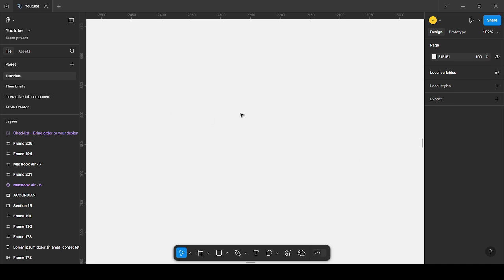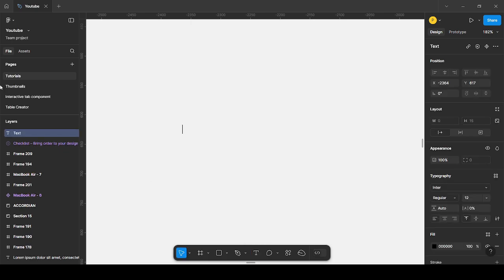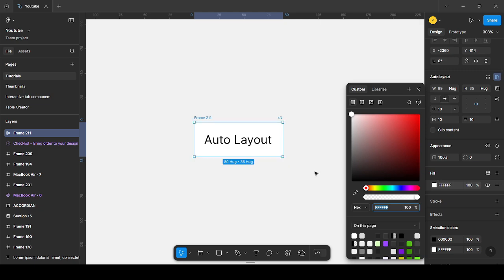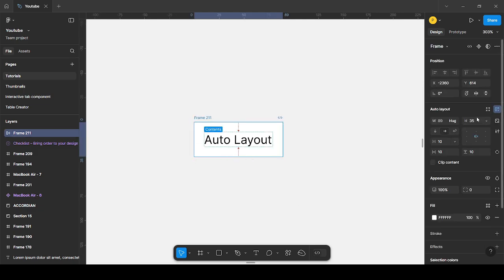So let's get started. We are just going to add a text layer here. Let's say "auto layout". Then with the text layer selected, we click Shift and A, and the auto layout is created here. Add a fill to this one, and let's see what fixed width does.